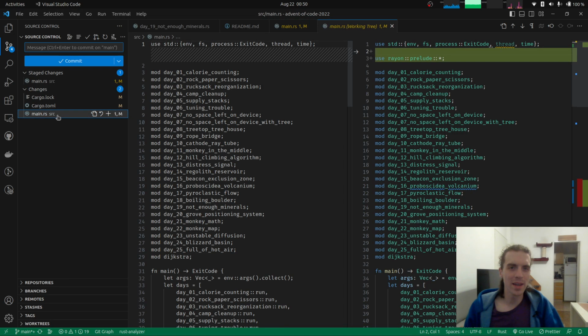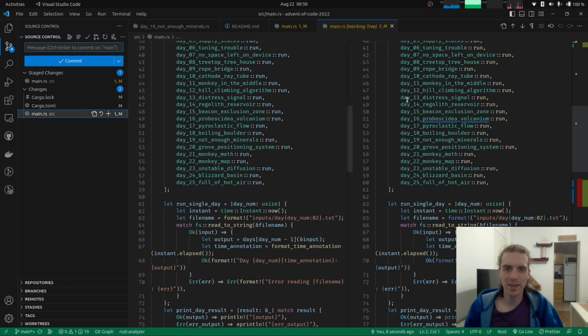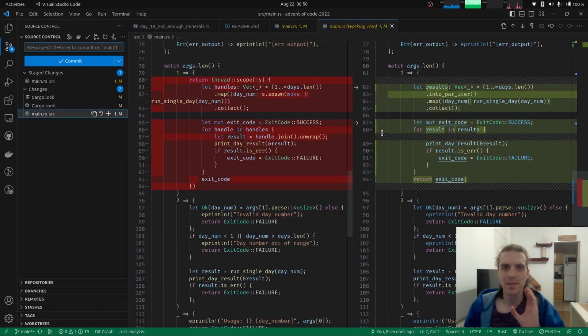So if we compare the changes from using Rayon, what about the code? Well, it's a bit less indented because we are not running everything inside of thread scope, so that's nice. Other than that, it's basically the same thing. We are collecting things into a vector and then iterating that.